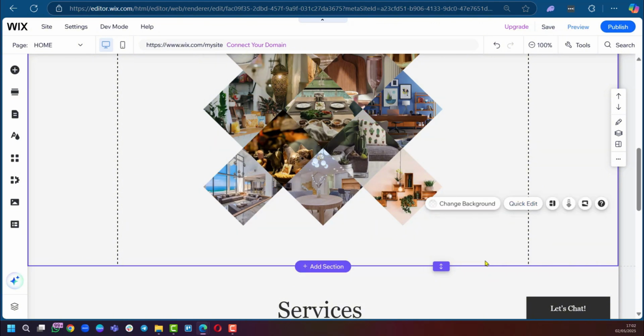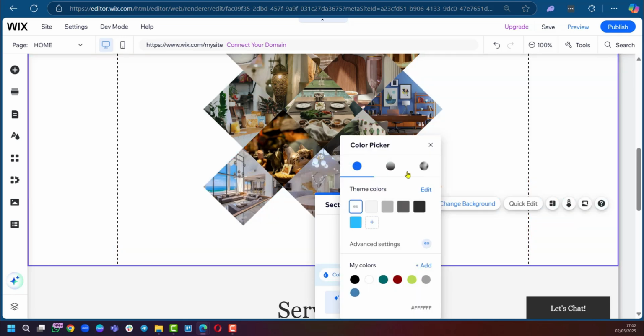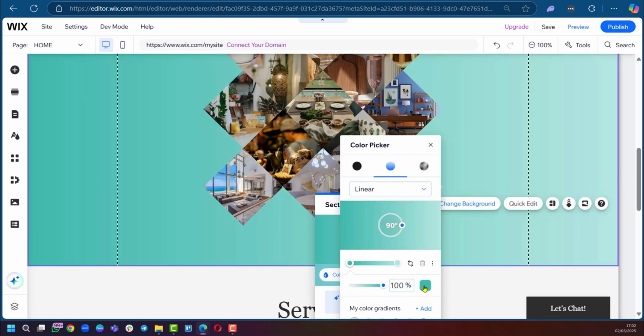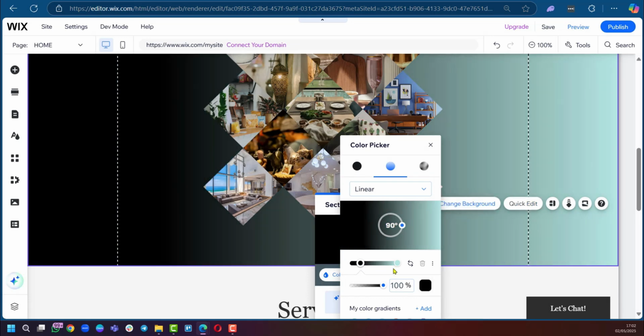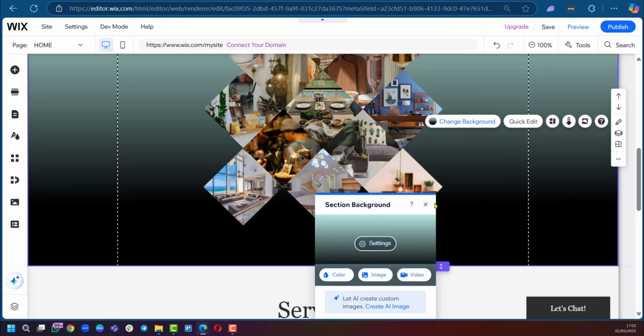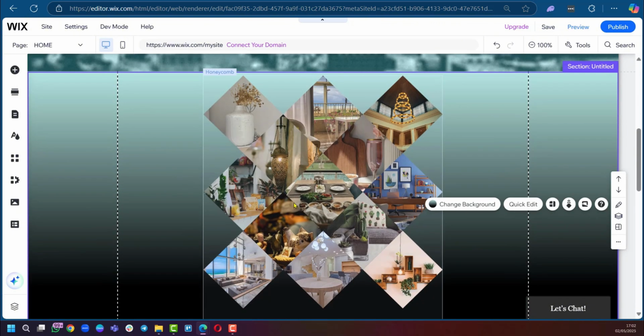Now, when you click away, you have the change background option. Let's click on it, select a color. Let's say we're going for the gradient. So we're going to click on the picture here and make a little design for our gradient. Great. So this is just to show you that you can actually make more designs to your gallery. And we're going to close this. And so we have this. This might not be the best color, but now we have our gallery.